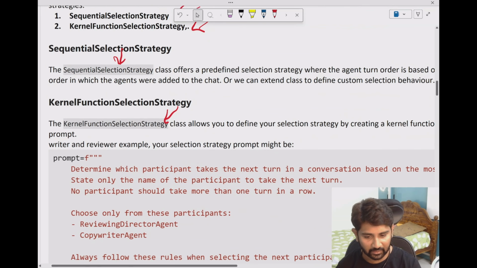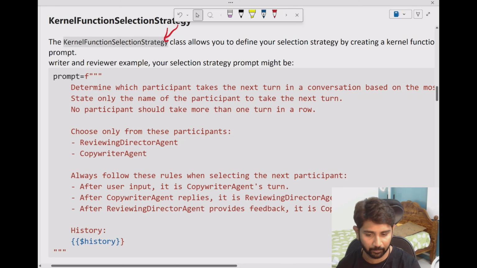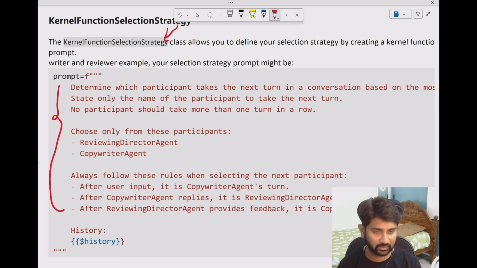And there is something called the kernel function selection strategy, where you can write a kernel function using a prompt, like how you see a prompt here. So you can define, okay, in this situation take this agent, in this situation take that agent, this is the way to execute, and so on. You can define the whole prompt. I mean, in natural language you can tell your strategy, and that strategy will be adapted by Semantic Kernel to invoke the agents accordingly based upon the input and output responses.